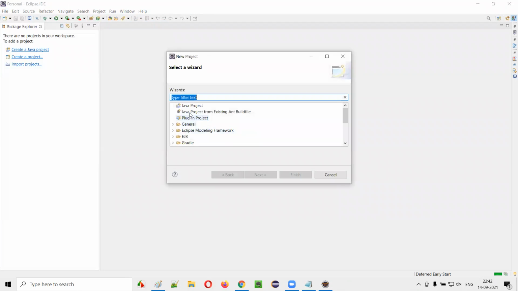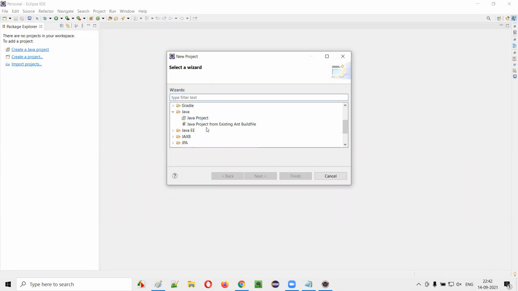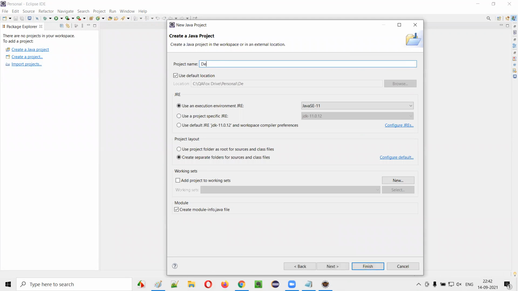Here I will select Project, and in this project wizard, I'll go to the Java folder, expand this and select Java Project, click on Next, and I'll give the name of the project, say Demo Project, some project name. I'm giving, and it's a Java project, guys. What I'm creating is a Java project.